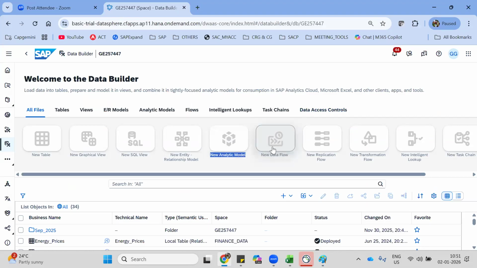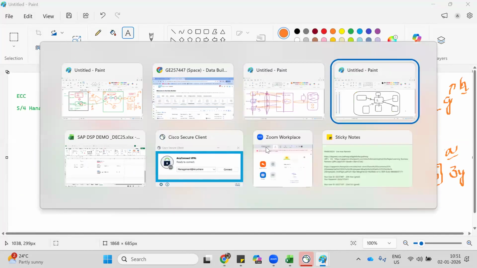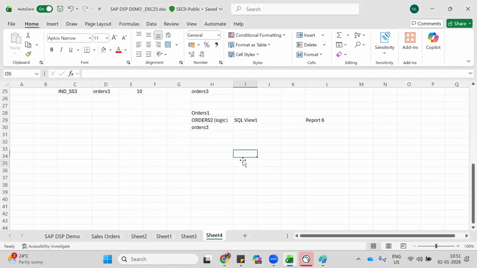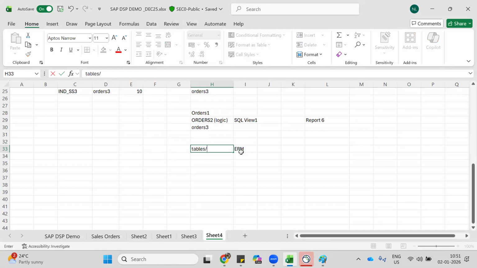Next is the data flow model. So next is the ERM model. That means it gives the overall tables, the relations, the foreign key and the primary key. It will tell that, the ERM model. So what next? Analytical model. Yes, the analytical model is the final one.